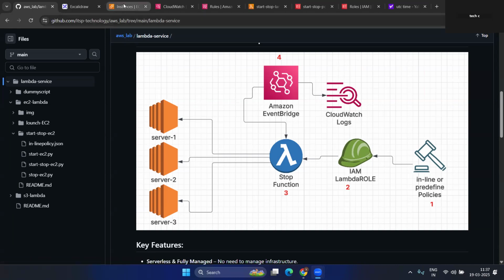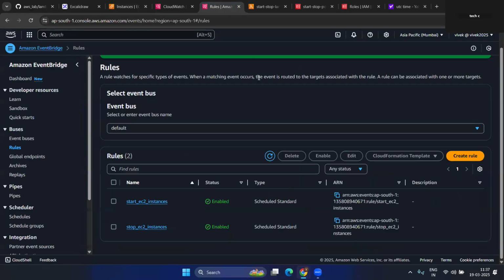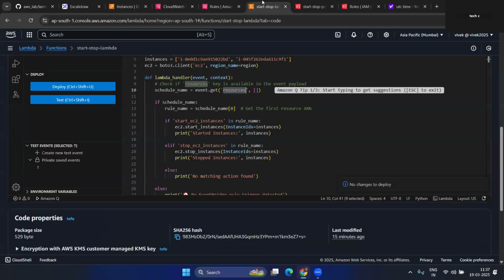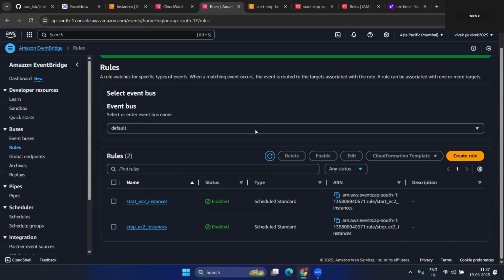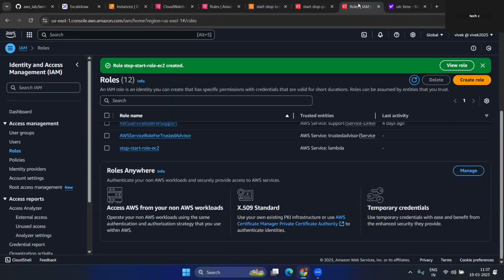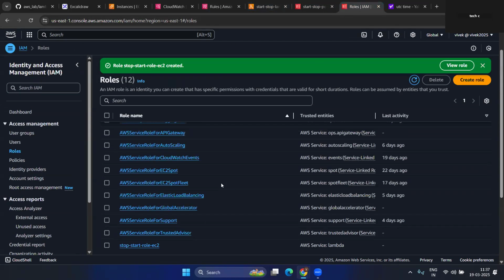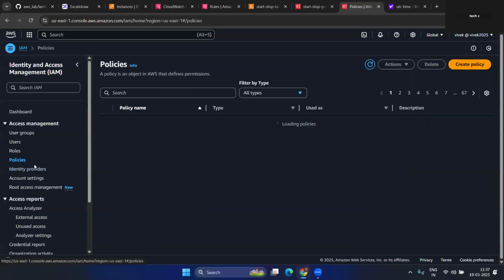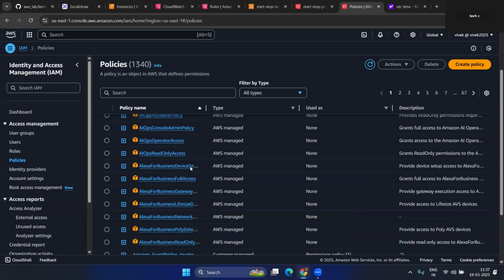Today in this video I'm going to show you one thing. Previously we gave permission only for that. What is that permission? You can go inside the policy section. Inside the policy, we created the EC2 instance start and stop permission.